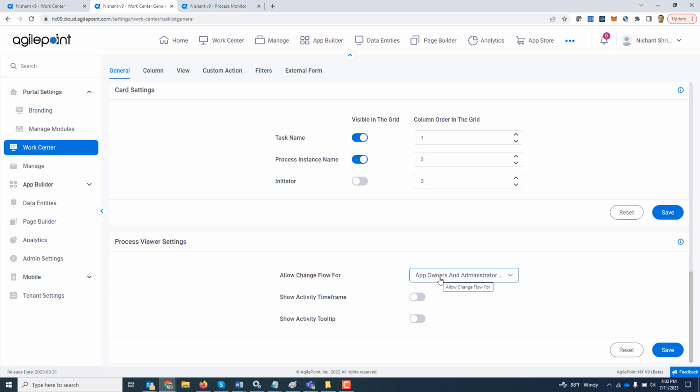You can say only allow app owners and administrators to use the change flow button on the process viewer, or you can say anyone with change flow permission can see the change flow button, or you can say none of them sees it, which would have been the default behavior in the past. So you can now allow app owners and people in the administrator role to change the flow right from process viewer in work center without having to go to manage center.